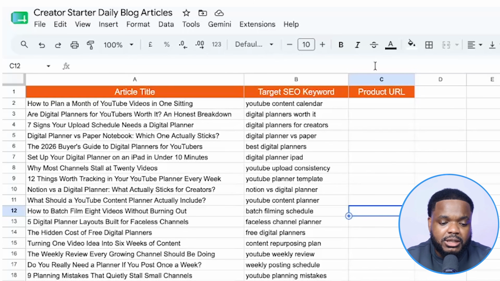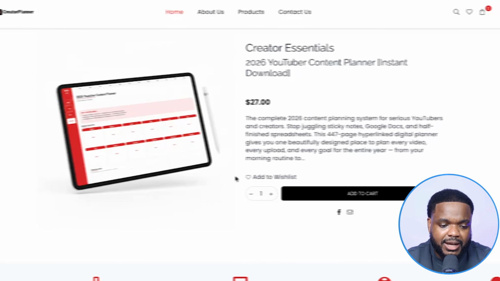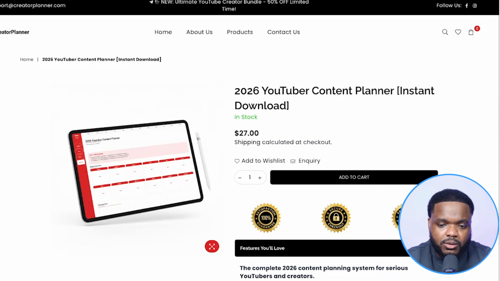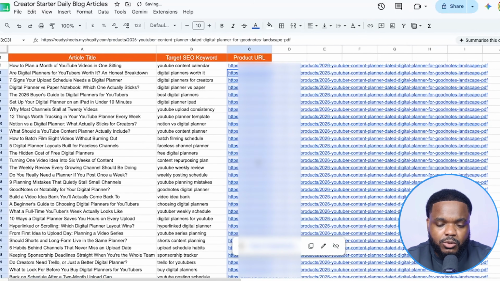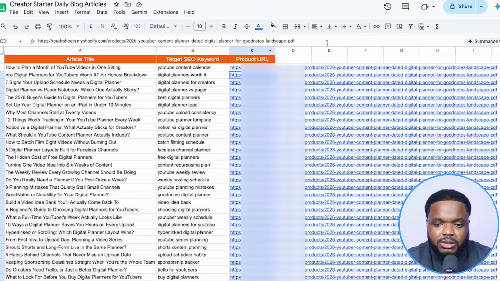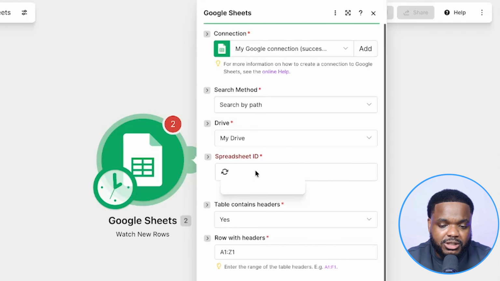The last thing that you're going to need to do is just get the specific product URL from your site. So in my case, it's going to be this one. I'm just going to click into it and get the exact URL. Okay, so I've pasted it in there like that, and I'm going to do the exact same thing for the rest of the articles. Okay, so this is now done. What I can do is go back over to make.com and select the exact spreadsheet that I'm working with.